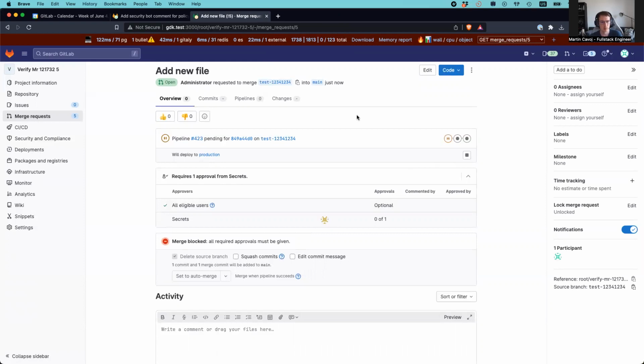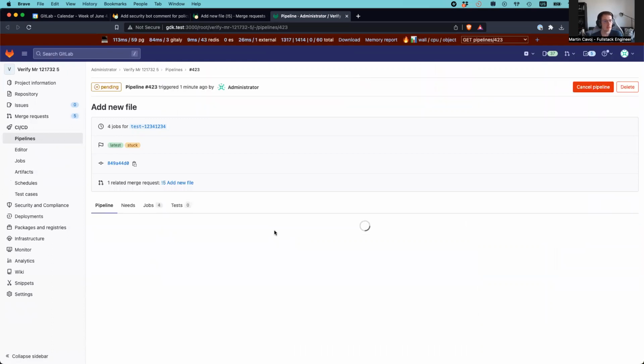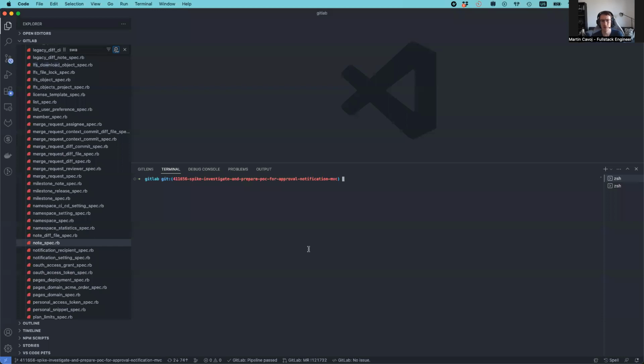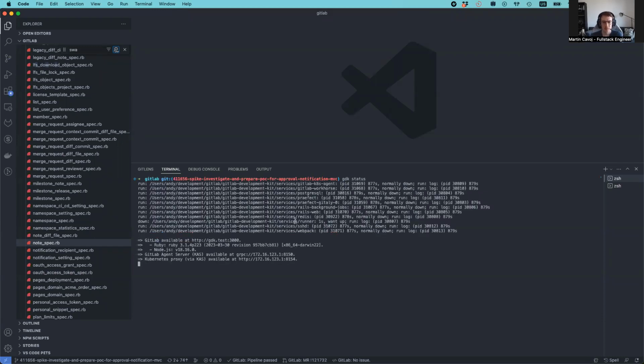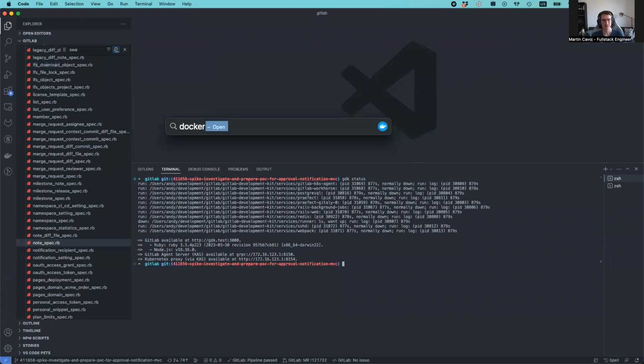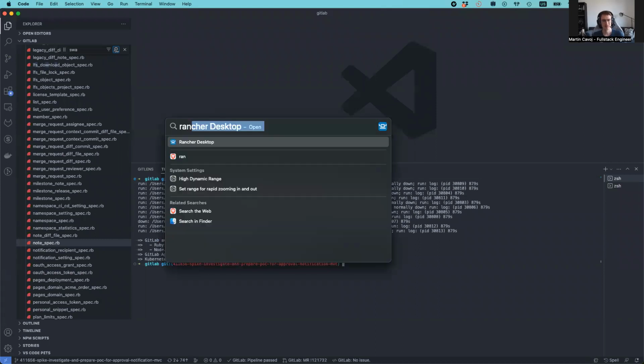I'm wondering why it's paused. Yeah, let's check. Stuck for some reason. Do you have maybe some specific agents or runners specified in the YAML? Let's see what's my... I know why. I need to start Docker. Yeah. No, that was the wrong Docker one. Docker, and this one.